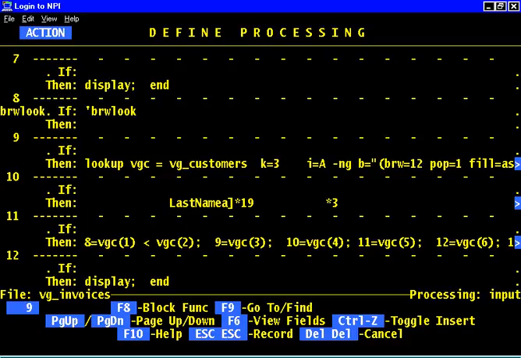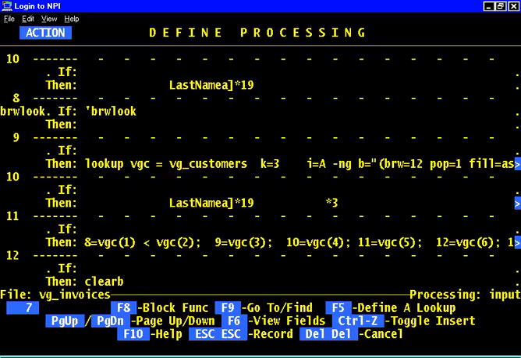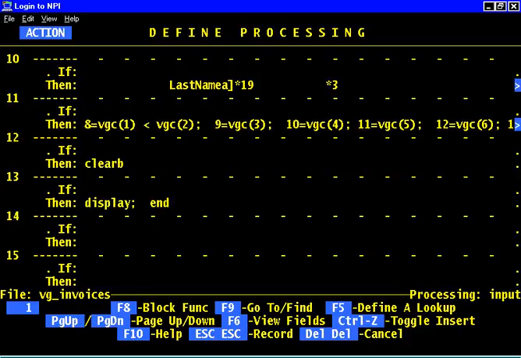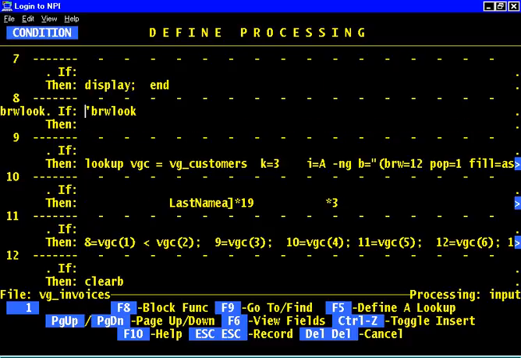But you know what? There's something I want to do before that. Before I do any of this stuff, I want to clear the browse. C-L-E-A-R-B, clear B. Now that means, okay, they moved their highlighted cursor down to a particular record and they pressed enter. So I'm now going to test the next if line. I've handed control to them.